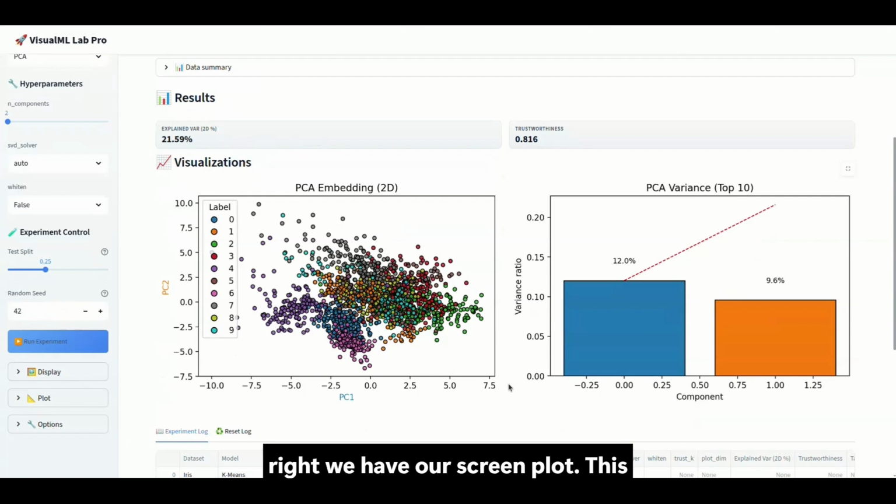On the right, we have our scree plot. This bar chart shows the information load of each component. Notice how the first two components carry the most weight. This visual helps you decide if a 3D embedding might be necessary to capture more structure.